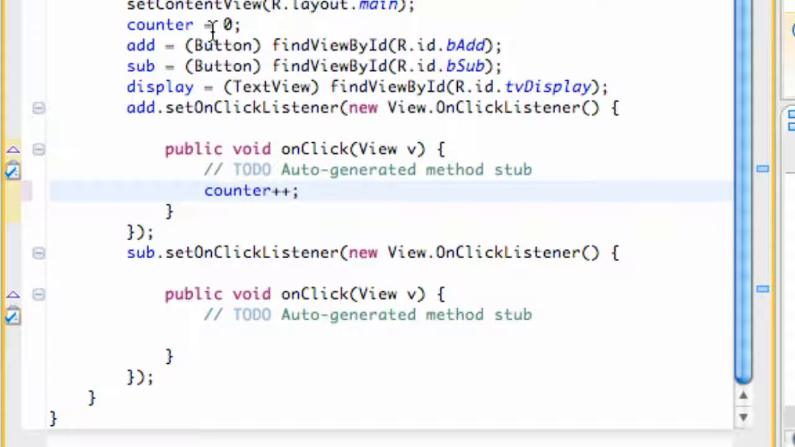And again, counter starts at 0, so every time the add button is clicked, it's going to add 1 to the counter variable. So let's go into our onClick for the sub button and do the same thing except subtract. We're going to say counter minus minus, and that's going to subtract by 1.